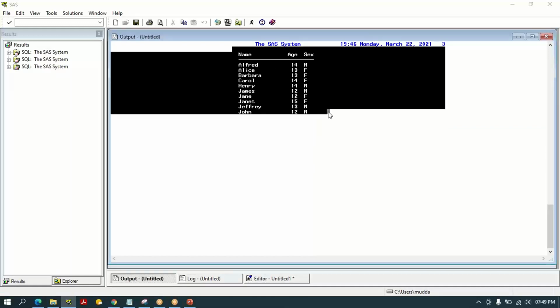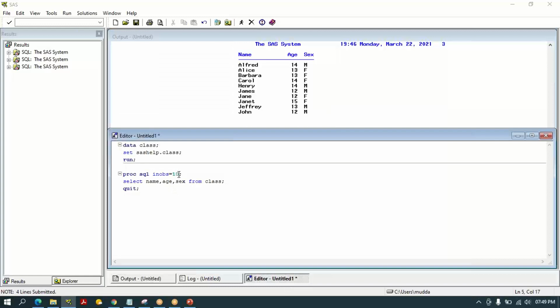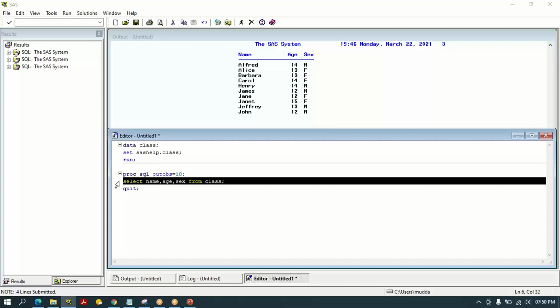It means you are reading only 10 records every time. Similarly, if you specify outobs, it will write only 10. Here you can use any queries, any joins or anything, but finally you will see only 10 observations in the output file.